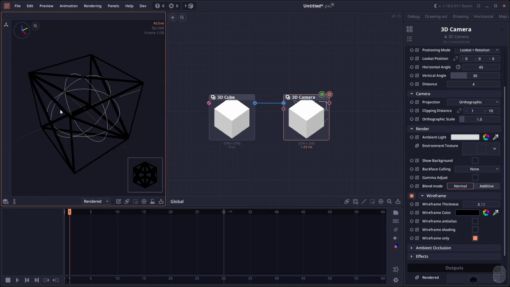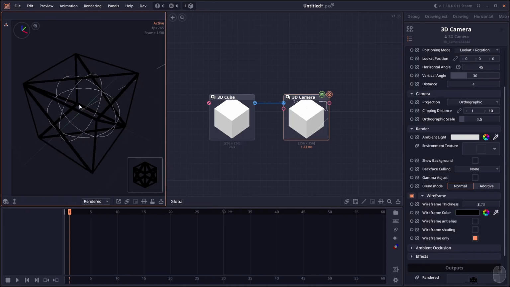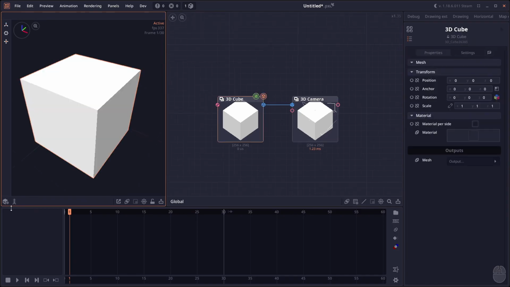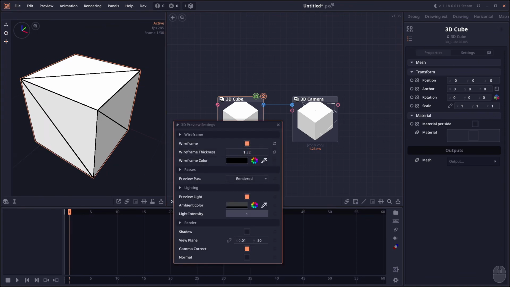Now one caveat is that this composer treats all meshes as triangles, so it will triangulate all the meshes. In this case, the cube that looks like a quad, right, looks like a square, will actually be triangles. You can also enable wireframe in the 3D preview setting as well, with the thickness and color setting.